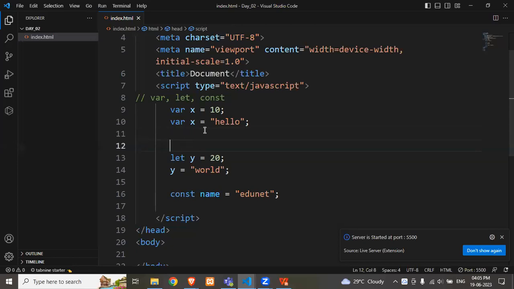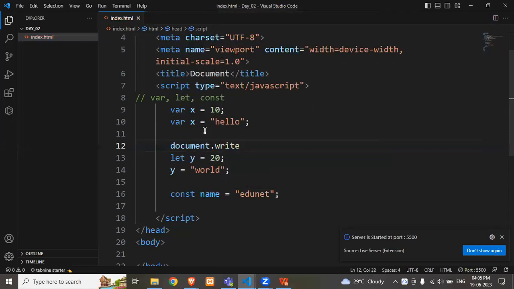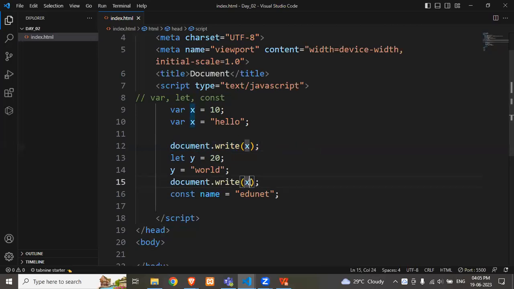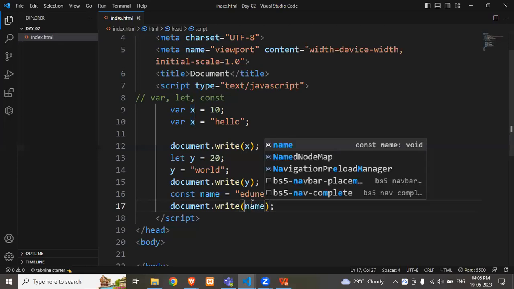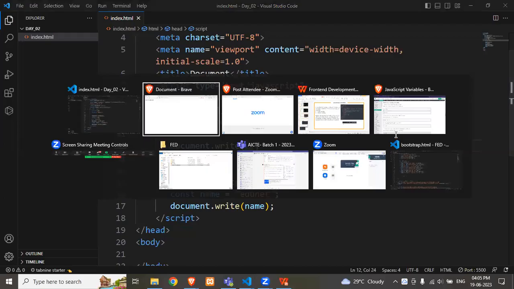The first one is document dot write. So document dot write, inside that we are going to give the value x. The same thing I can use for y, as well as name. If you see the output, this is how it will display, without any spaces.